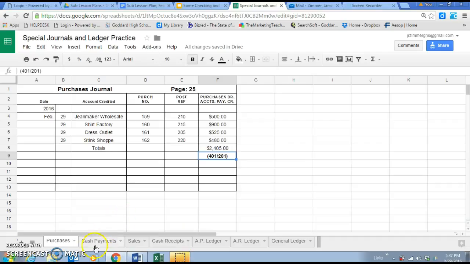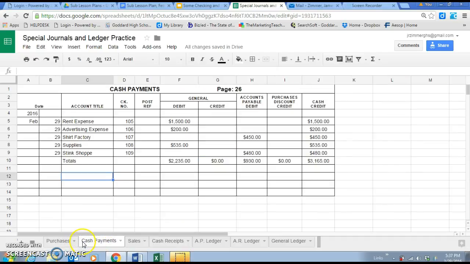So the next one we're going to post is cash payments. And it looks like I need to post to some more general ledger. Ooh, and maybe even some accounts payable right here. So I'm going to go do that real quick and then I'll tell you about it so I don't run out of time on my video here. So I'm going to go post those real quick and then I'll come back.